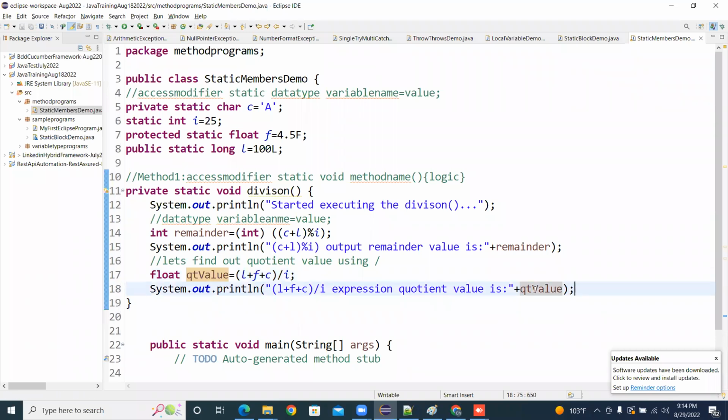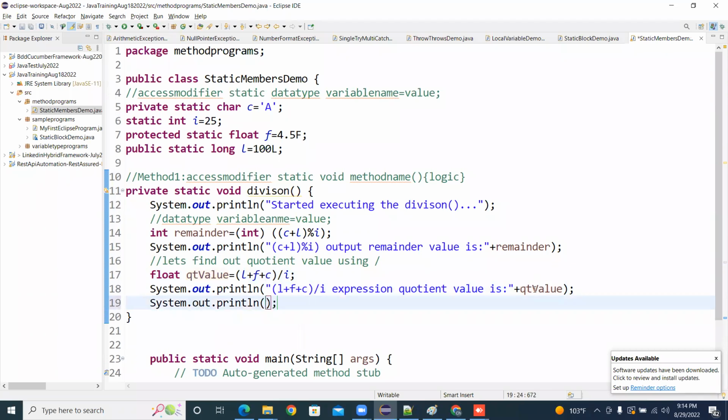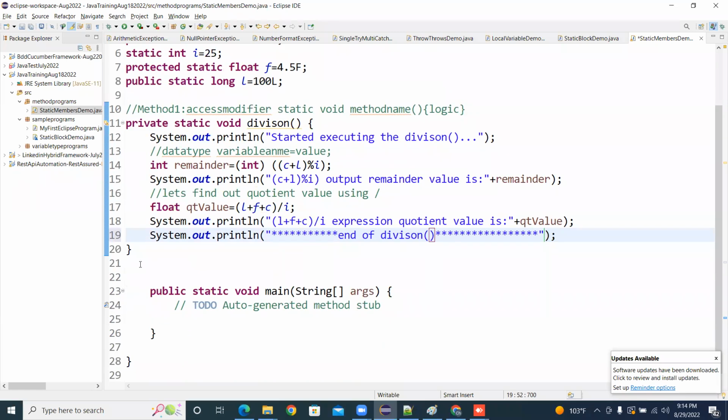Okay. So that's the end of my division method. I'm not doing anything more. So that's enough. I don't want any extra. I just need to write some logic inside the method body. So are you able to write the method or not? So end of division method. Over. Now a method with void without parameters is done.